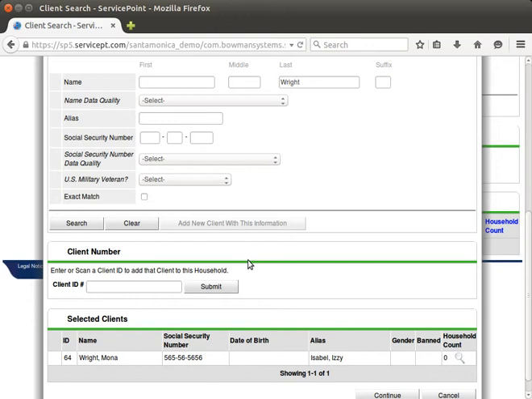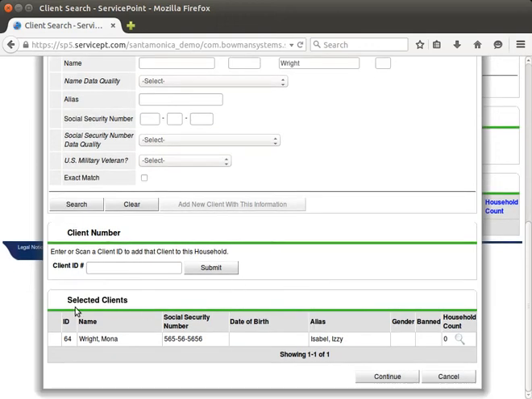And then I see at the bottom that I have in my list of selected clients my head of household that I set up already as a client. At this point, you see the client's ID, client number 64 in this case.